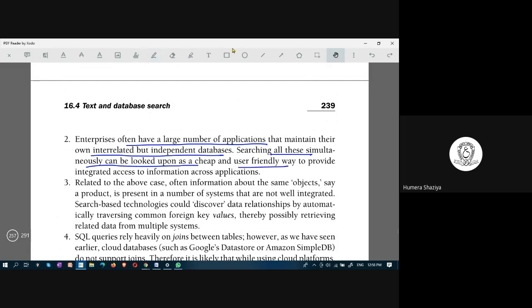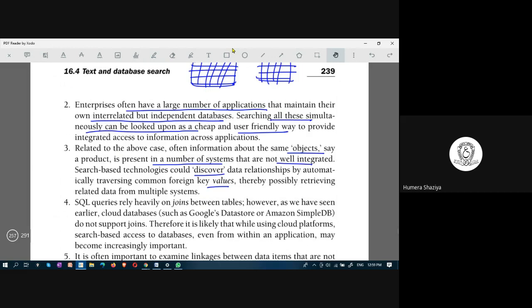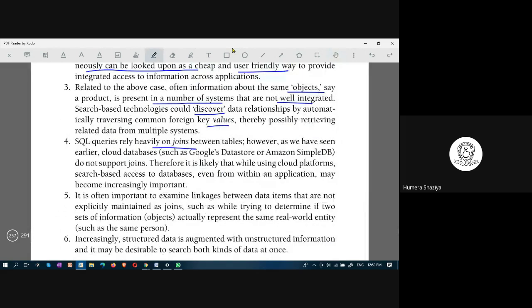And related to the above case, often information about the same objects is present in a number of systems that are not well integrated. Search-based technologies could discover data relationships by automatically traversing common foreign key values. This is all about how search can be made on a structured database like this. This is one table, this is another table, and how can you perform a search technique on these tables? And SQL has a join operation to get the data from multiple tables.